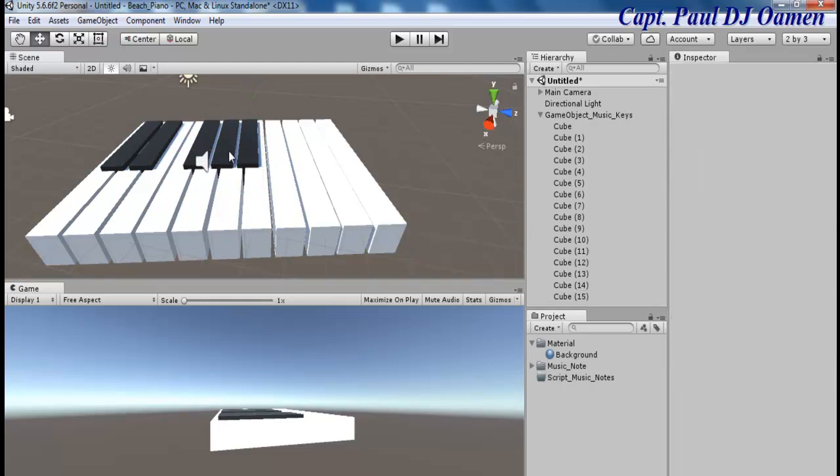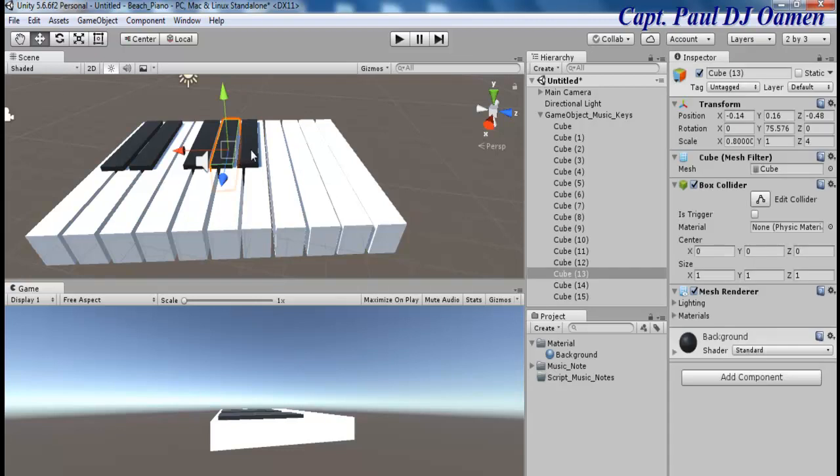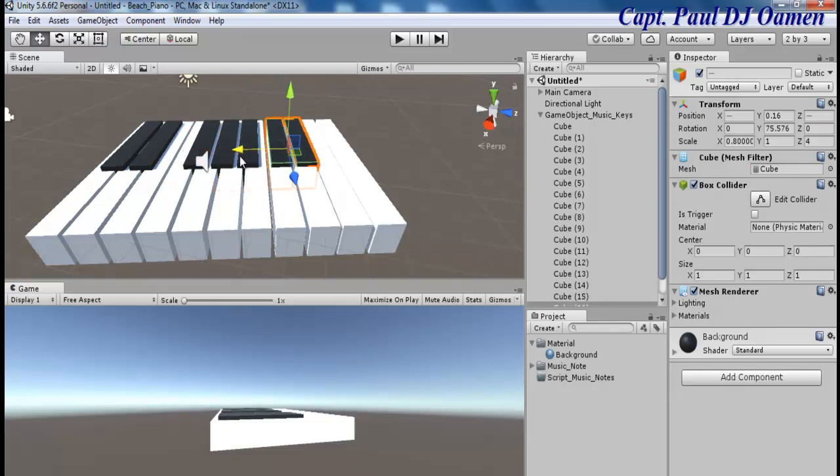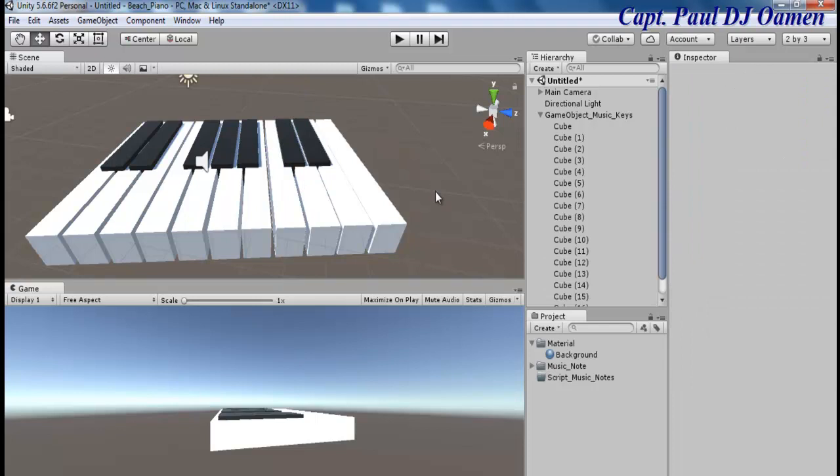Now I'm going to copy these 2. In total there should be 7 up there. Ctrl D, copy it. Then we have our music notes all in position there. So it's now looking like a proper piano.